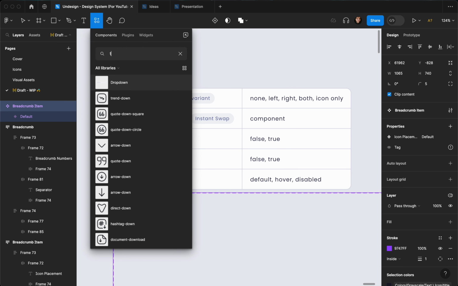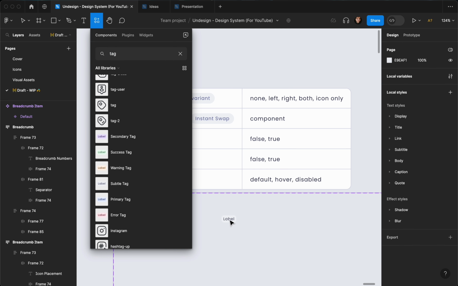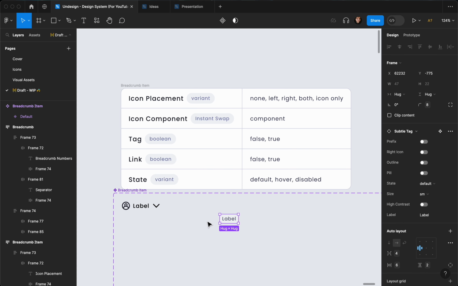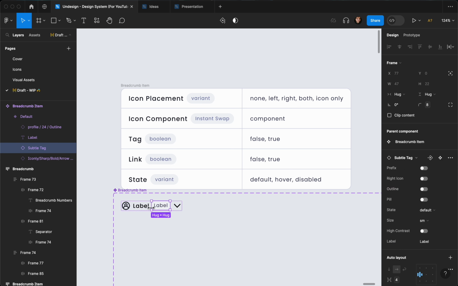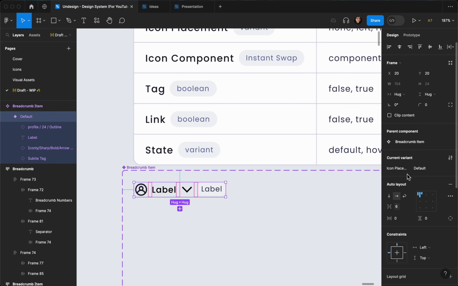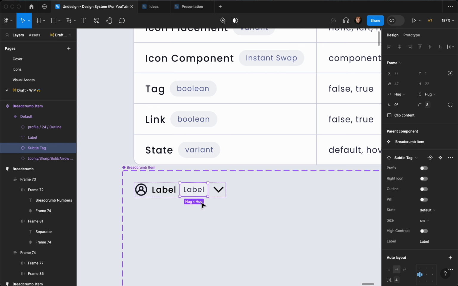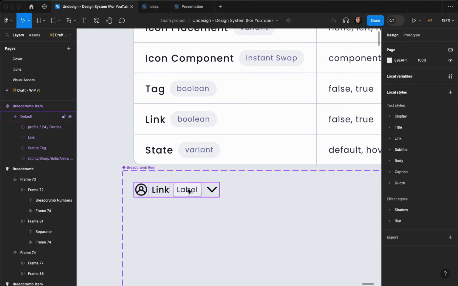Let me find the tag, like this one. Actually, I'm gonna go with the subtle tag, something like that. Or you can go with the primary, anything. I'm gonna cut it, paste it inside of here. I'm gonna place it after everything. Actually, let's set the alignment to center. Actually, before the drop down, something like that. And let's change this text to item or link, sorry, just so it doesn't interfere with the label.